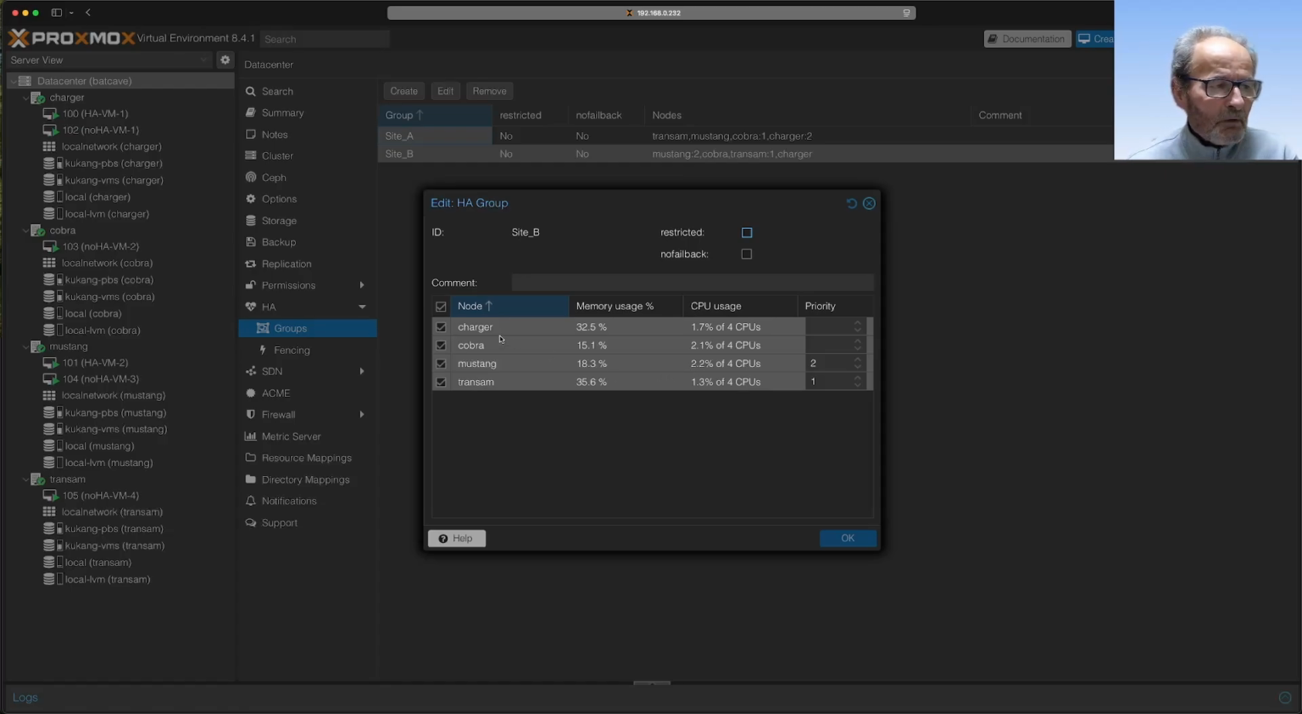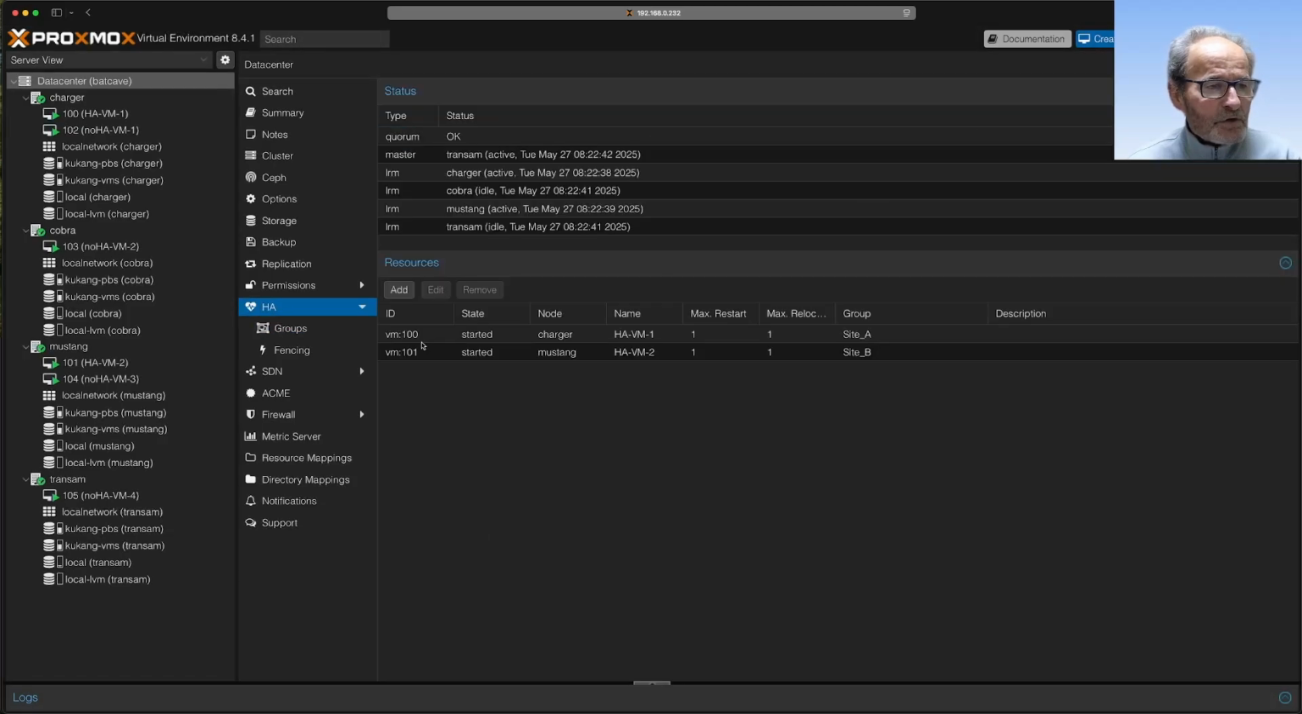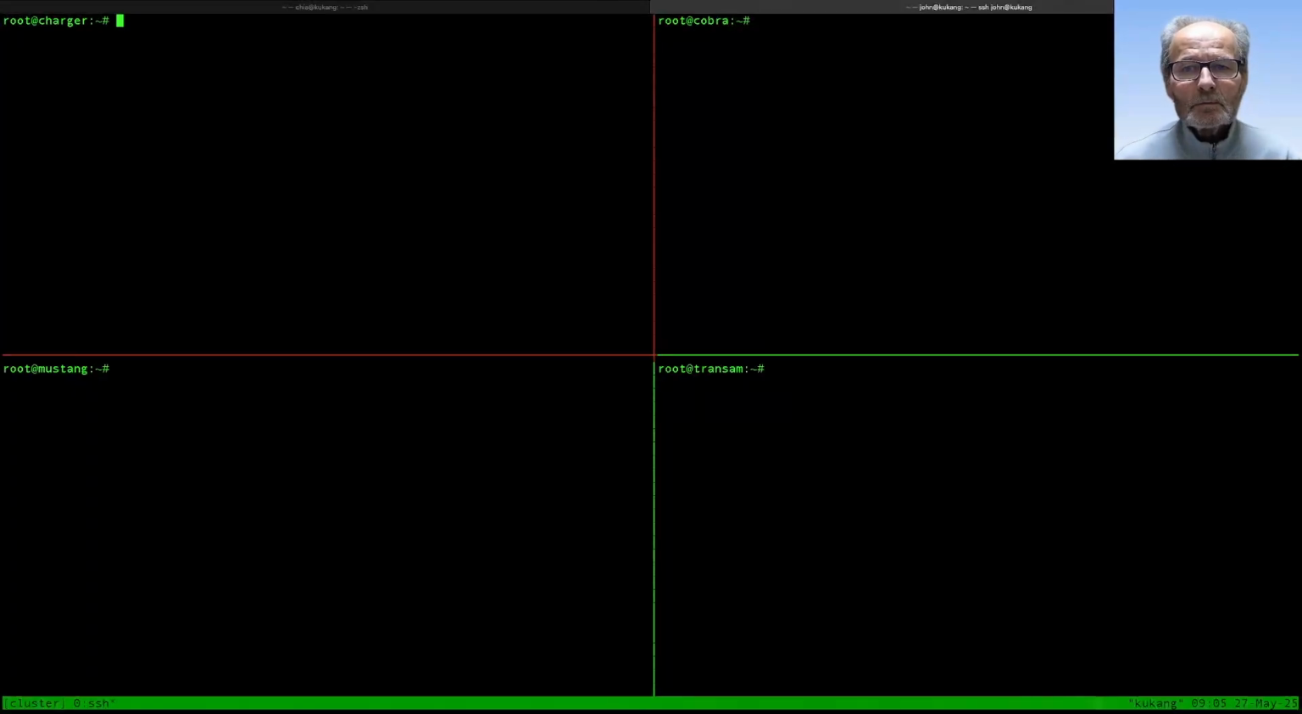And then if all else fails, fail across to the other site. So that's the idea. If you look, I've created these as being under HA control, and VM 100 is on site A, as we can see here, and VM 101 is on site B. So that's the HA setup. Okay, so let's go ahead and break it.